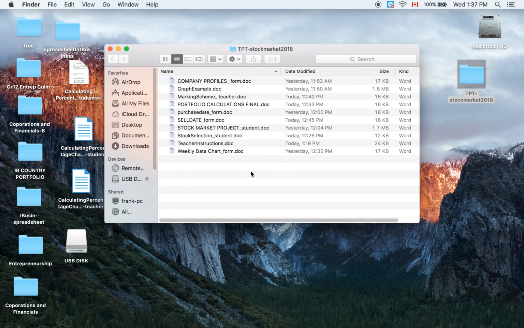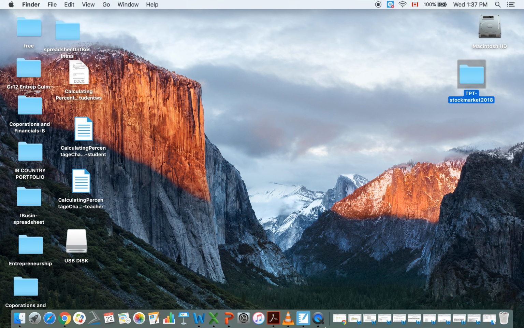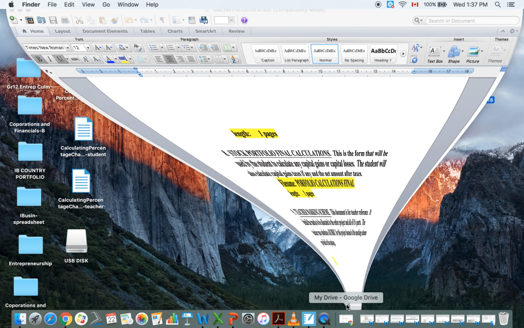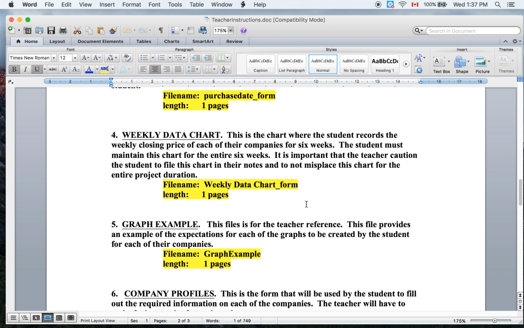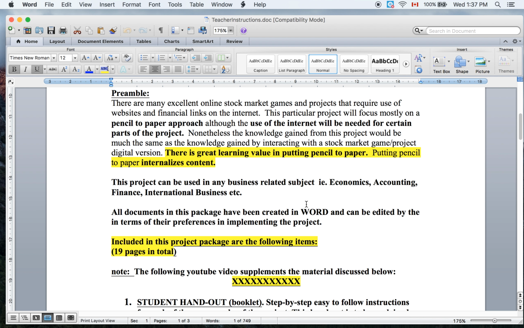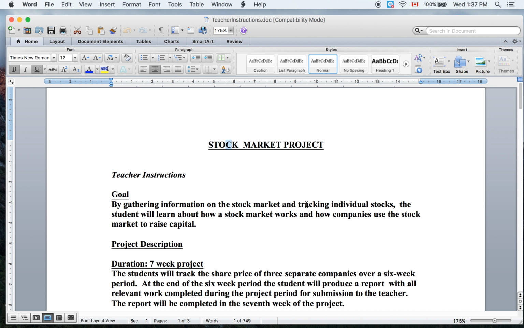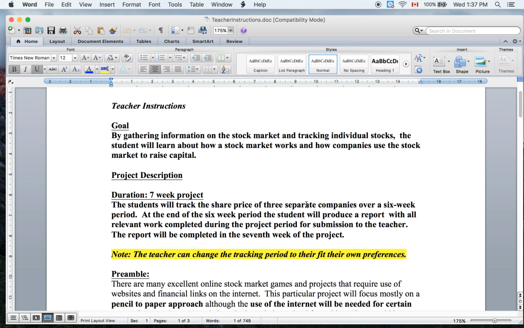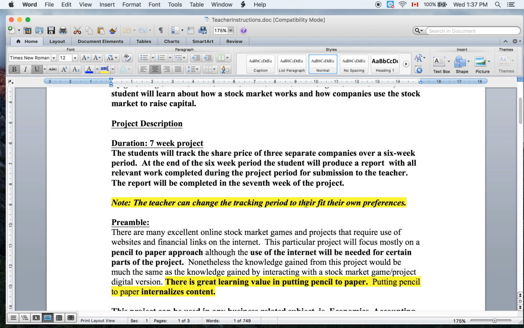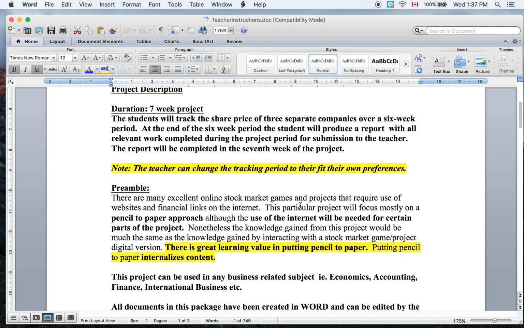There are 10 files that I produced and constructed. So I'm going to briefly go through each one quickly without revealing too much of the content. The first document is the instructions to the teacher. As you can see here, I outlined the goal. Product description: it is a stock market project that when I used it, it was for 7 weeks, but that can be altered by the teacher, as all of these files can be altered.